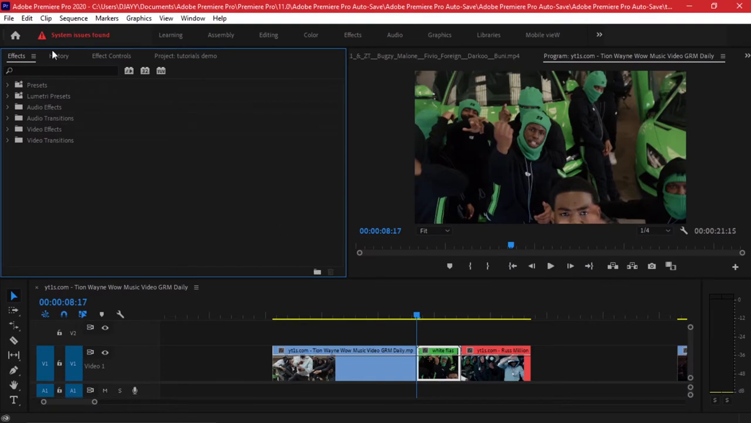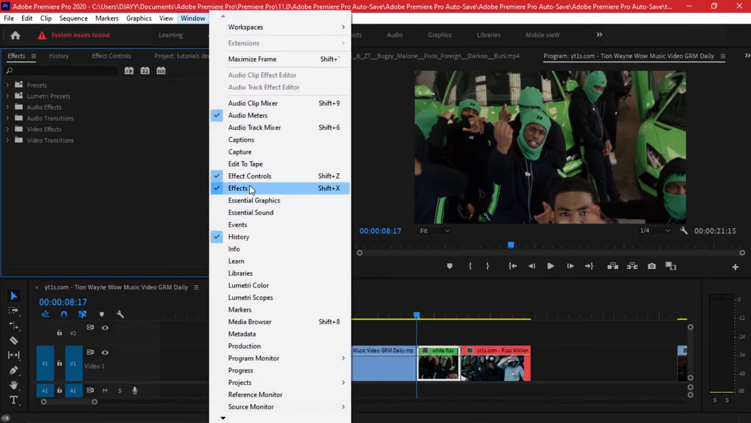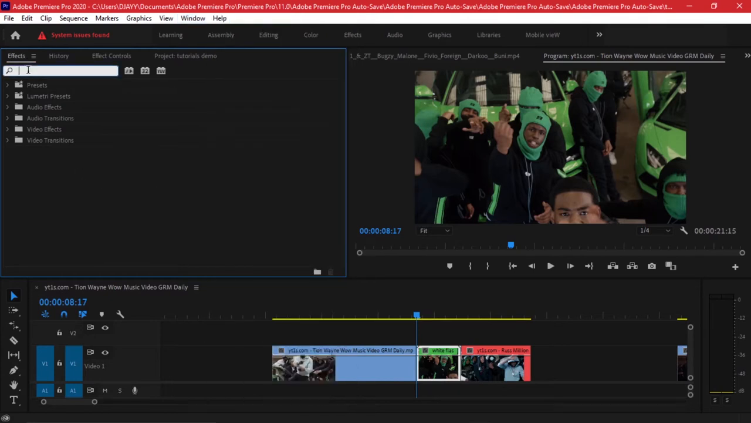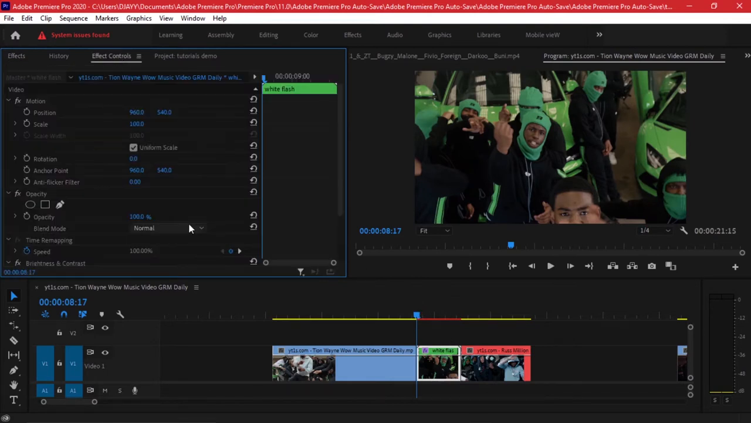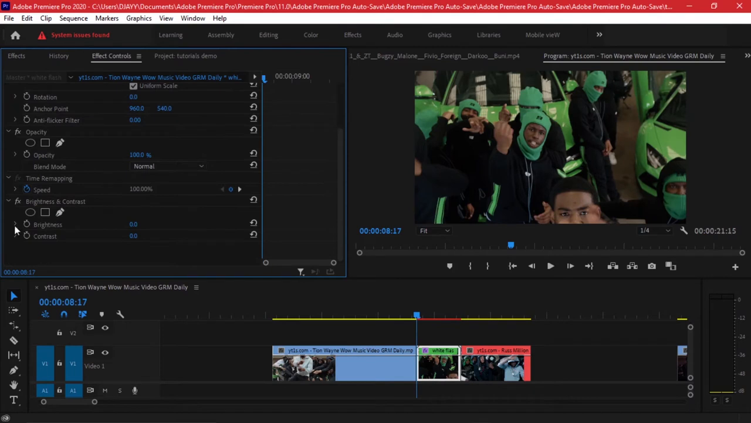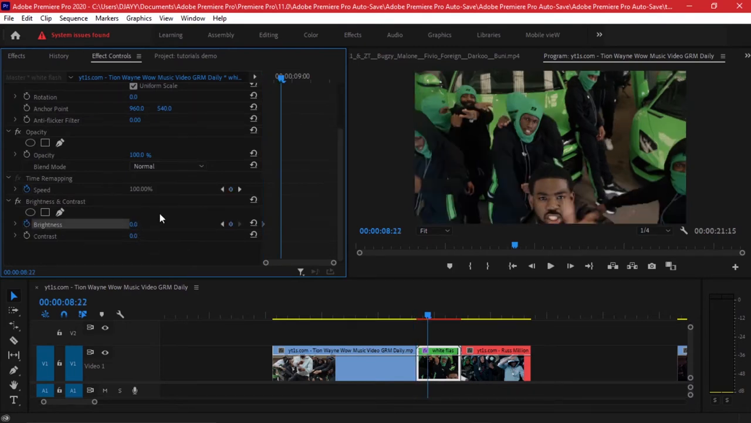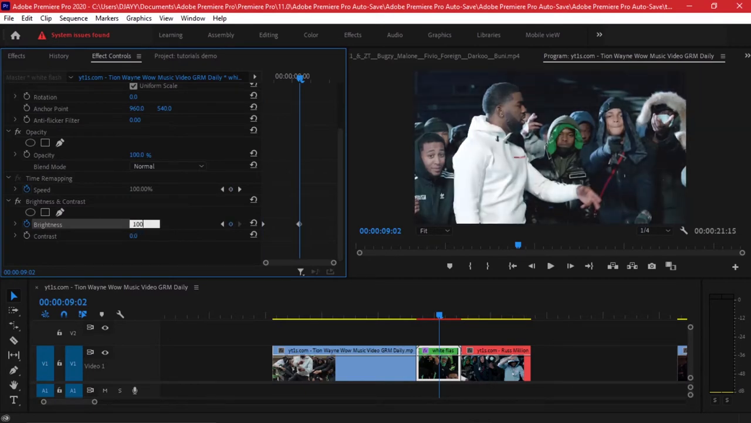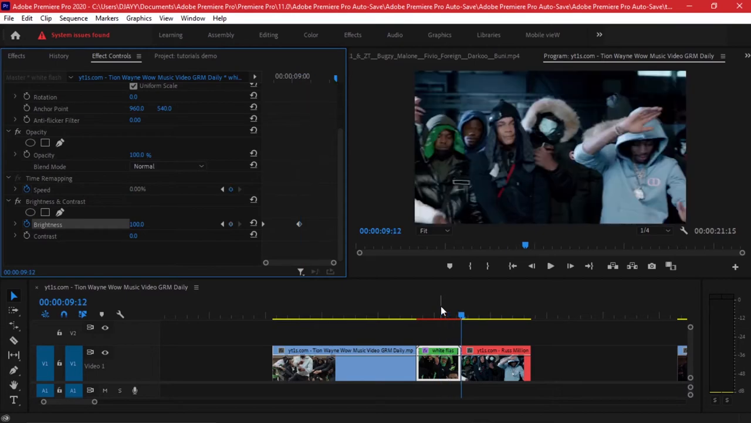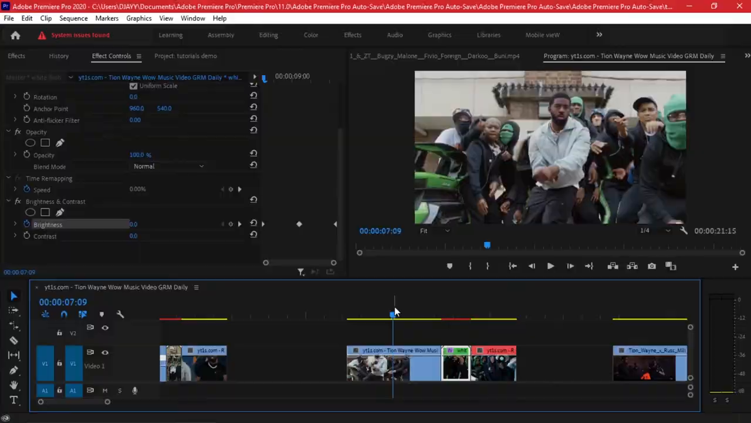After doing that, you can go to your effects. If you cannot find effects, just go to Windows and make sure effects is enabled. You can look for brightness and contrast. You can drag and drop it into the clip, and now it's a matter of going to the effect controls and making a few keyframes. We are making keyframes for brightness, so we want the brightness to go from 0, and we'll go right into the middle of the clip, take it to 100, which is the maximum, and then at the end of the clip, take it back to 0. We can preview this little animation.